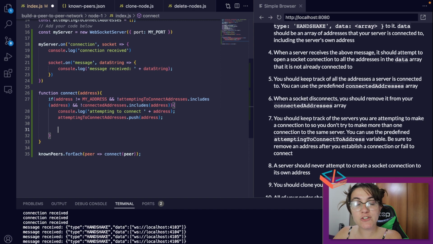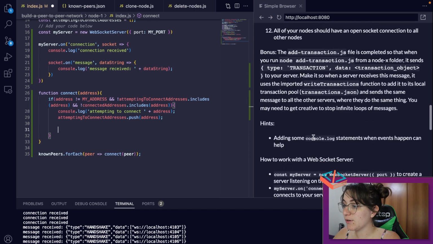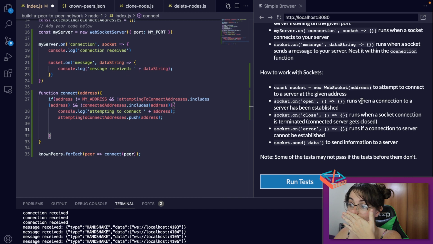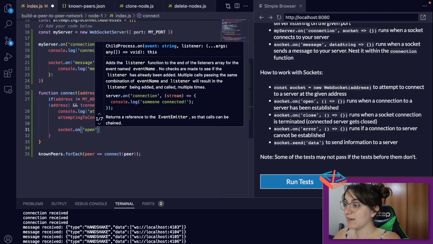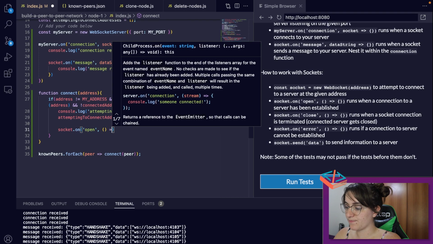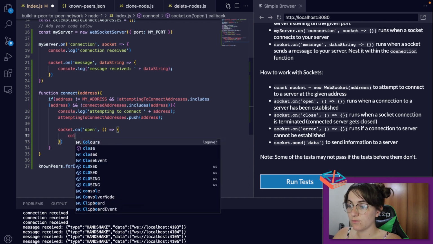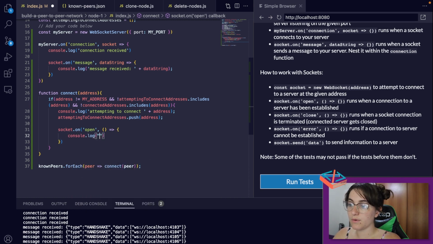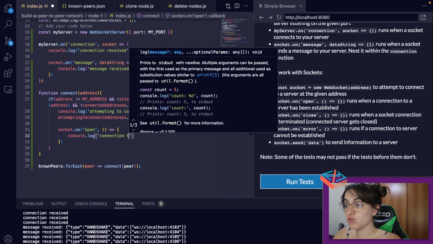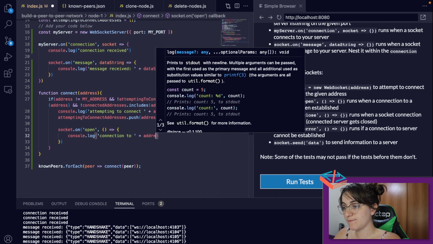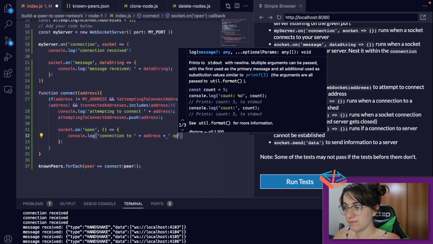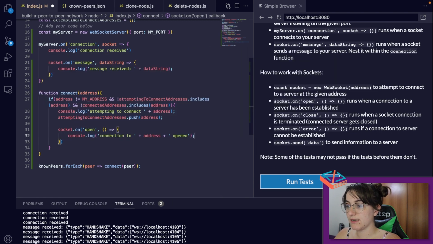So let's start. Basically, we need to check if the connection was established. And how can we do this? If you see here in the hints, the second bullet point says it runs when a connection to a server has been established. So here we're going to say socket.on open, and run a function. The first thing we're going to do is display a message with console.log to say that this connection has been established: connection to the address open. Okay, so here we're telling that this connection was open.